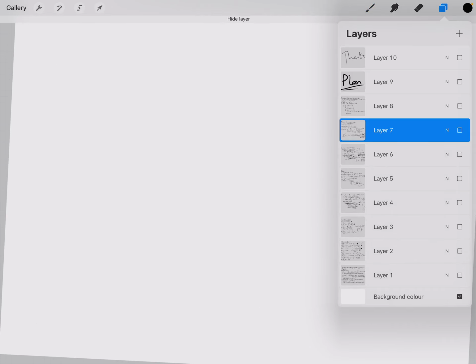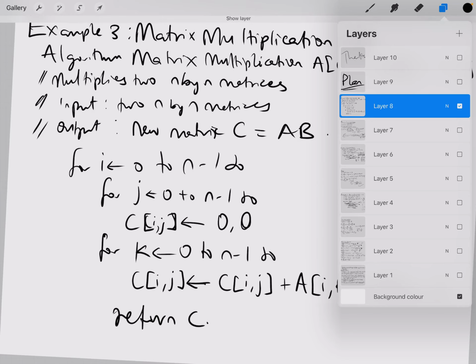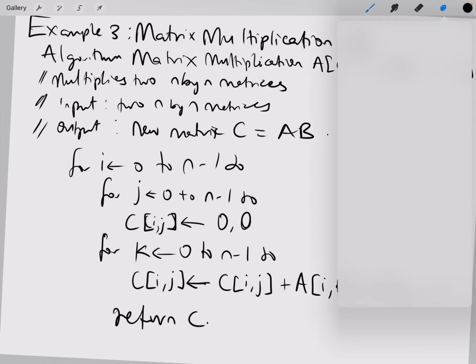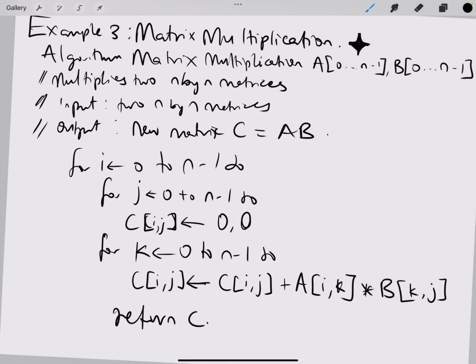All right, I should do one more. So the last question is the matrix multiplication question. For the matrix multiplication question, we have to know that we are taking in two matrices, right? And we are multiplying them. The input is two n by n matrices. The output is a new matrix.